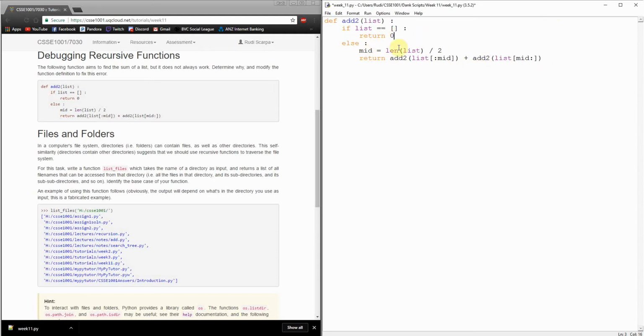Otherwise, in the else, mid takes on the value len(list) divided by 2. So we're trying to find the midpoint of our list. And then we return add2 with the first half of the list, plus add2 with the second half of the list. While we're here, I don't particularly like that we've used the keyword list for our list variable, so I'm just going to go through and change that to listy. I'm not OCD.